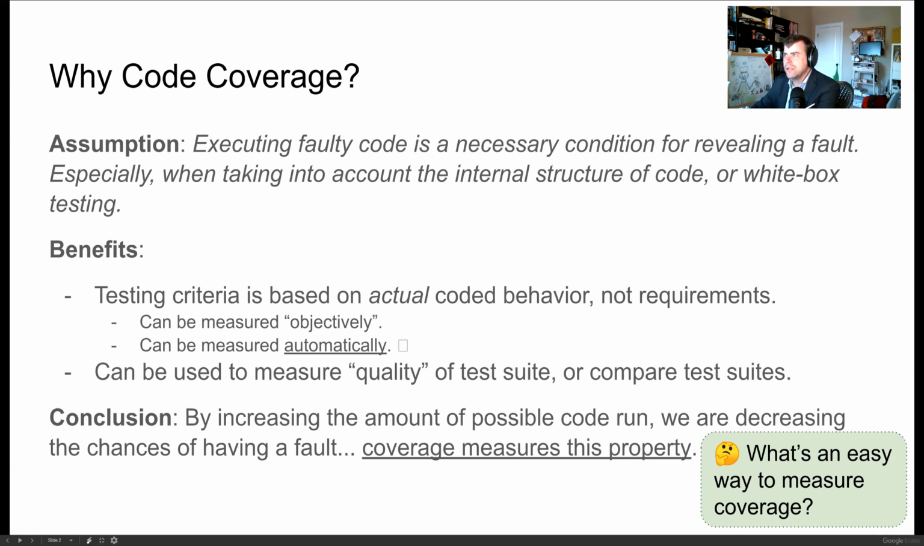And this is what the goal of white box testing is all about. What you're trying to do is take into account the internal structure of the code and use that for inferring how much of the code you have run, and to use that to guide your testing efforts. The benefit of this approach is that your testing criteria is based on the actual coded behavior and not high level requirements, meaning that you're more likely to discover weird edge cases or things that aren't visible from the high level spec.